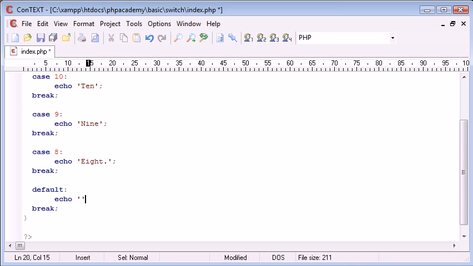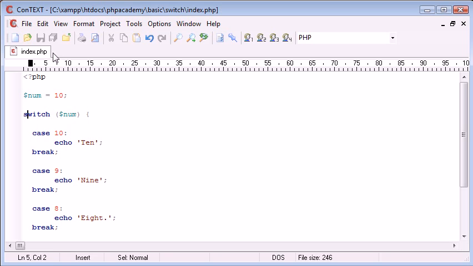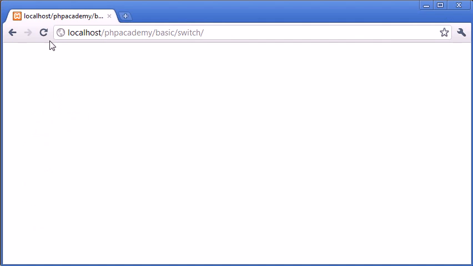So I'm going to echo out number not recognized. Okay, so we're just going to say the number's not recognized. For example, if this equaled 1, we don't have a case for 1, so the default, if nothing else. This is more like the else, so if nothing else has been found, then that's fine. So we can basically run this code. The first thing I'm going to do is change this to 1, and let's refresh our page. Okay, so we've been given the message number not recognized.